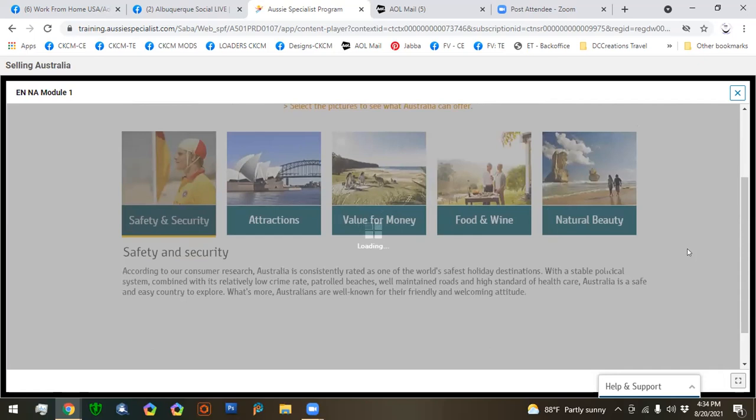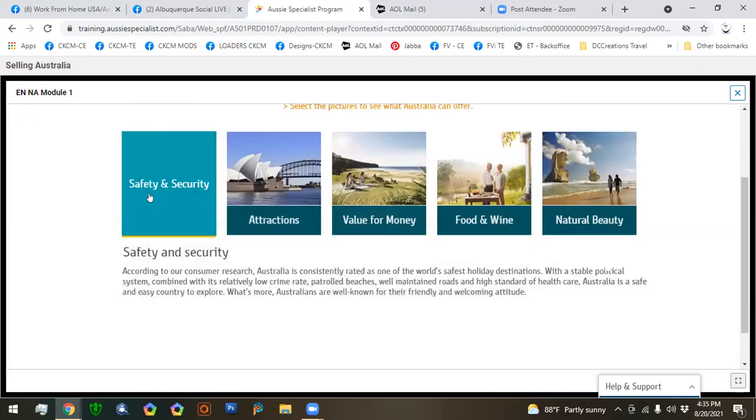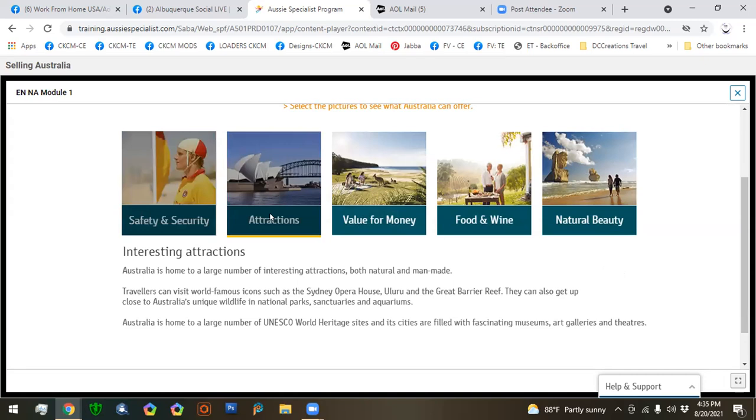So select each picture. So safety, according to Consumer, Australia's consistently rated as one of the world's safest holiday destinations, with a stable political system combined with its relatively low crime rate, patrolled beaches, well-maintained roads, and high standard of healthcare, Australia is a safe and easy country to explore. What's more, Australians are well known for their friendly and welcoming attitude. Let's see what attractions they have.